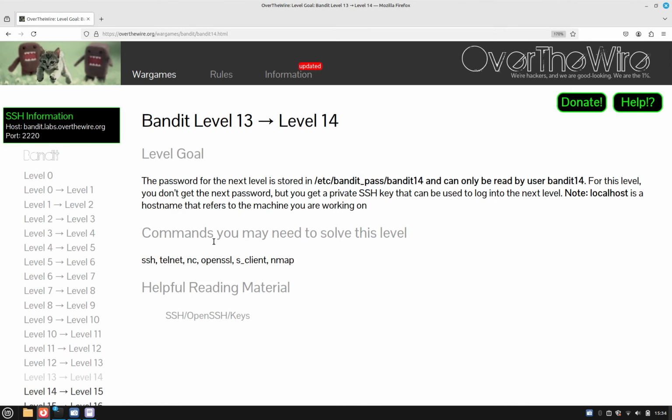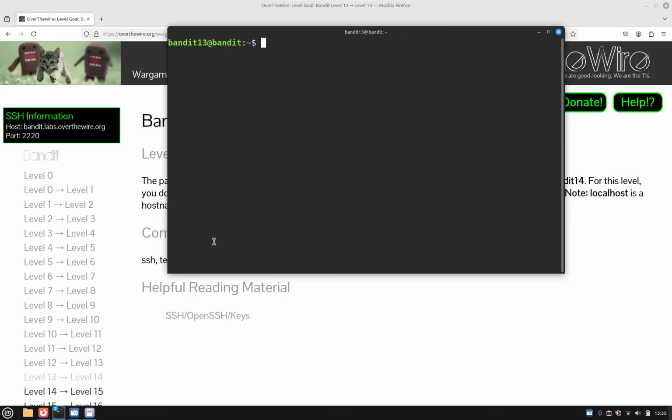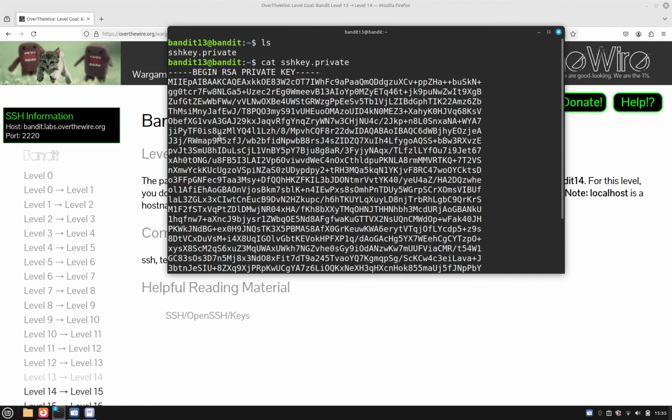Okay, so the level says the password for the next level is stored in /etc/bandit_pass/bandit14 and can only be read by the user bandit14. For this level you don't get the next password, but you get a private SSH key, and the SSH key is going to be used for logging in. So we get an SSH key. If we print the SSH key, we get this, right?